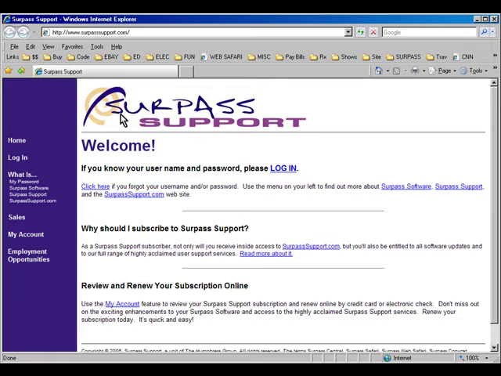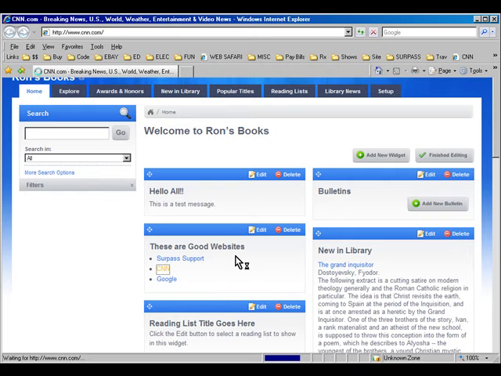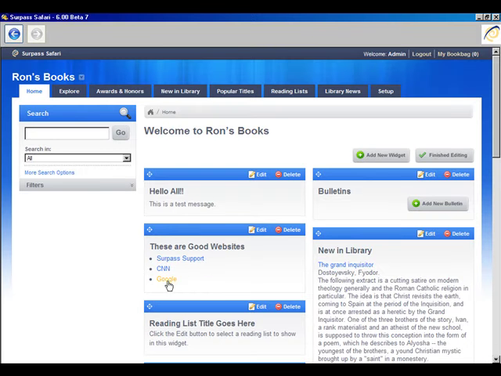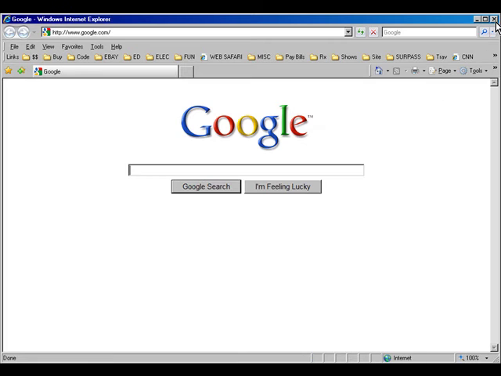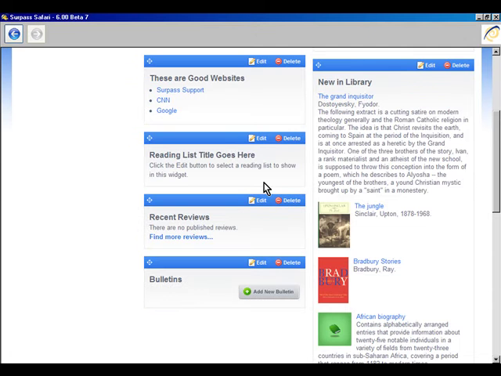You'll see that those links will take you to the sites. So that's how to edit the links widget.